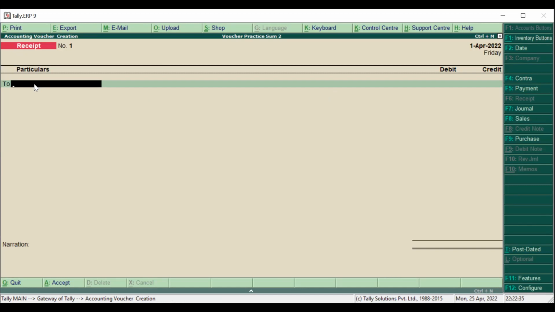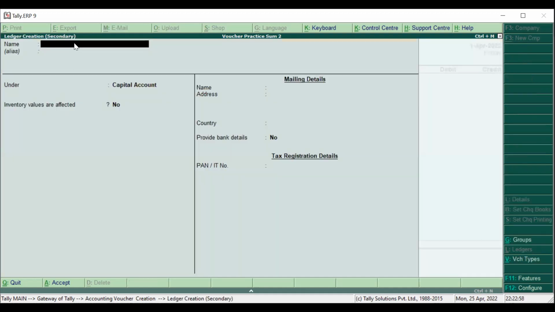I need to record cash account debit to capital account. So I need to write To, and here I need to write capital, but I have not yet created the capital account for this company. So when I press CA, you see nothing appears here in that ribbon. So I will have to create a ledger. I'll put the cursor in this black screen and press Alt C. When I press Alt C, the screen appears here. I will create the capital account.